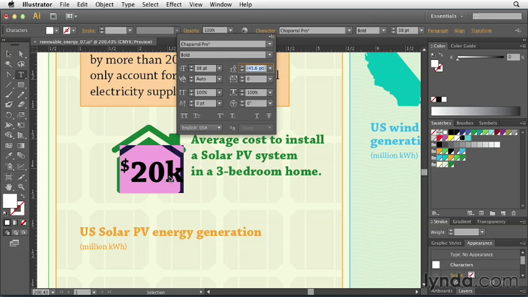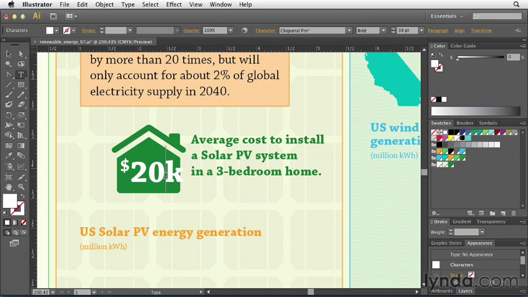And the letter K does not need to be bold or as big, so I'm simply going to highlight the K, change its typeface from bold back to regular, and maybe change that to about 30 point. That looks pretty good. I can actually just optically nudge it so that it fits nice inside of that little house. Maybe just bring it up just a drop here.